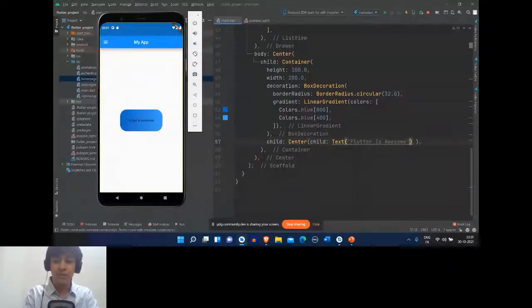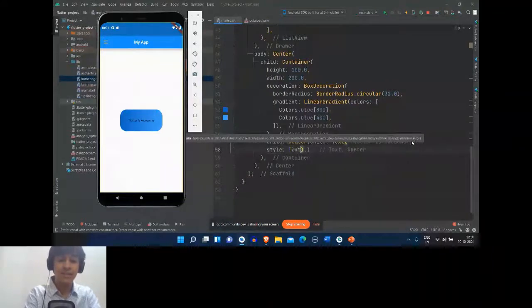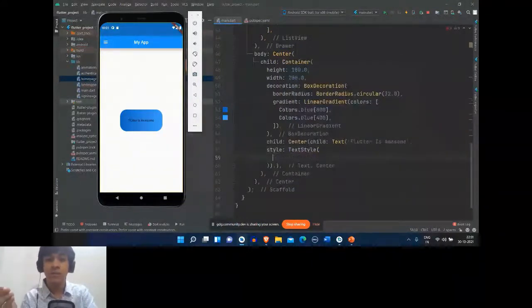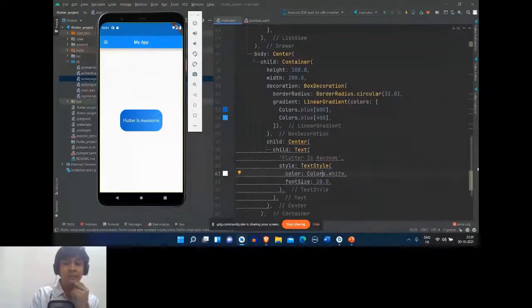And another feature of this text widget is that you can style the text itself, like text style, which accepts font size and color. It even accepts fonts if you want, let's say Comic Sans, for example, or Times New Roman. So it accepts that. So let's change the color of this font to colors.white and the font size to 20. How about that? Yeah, it kind of looks better.